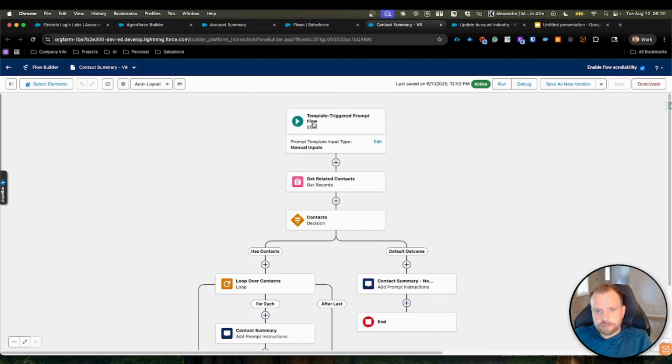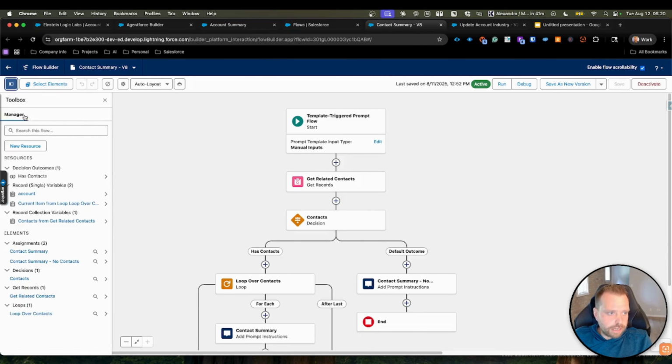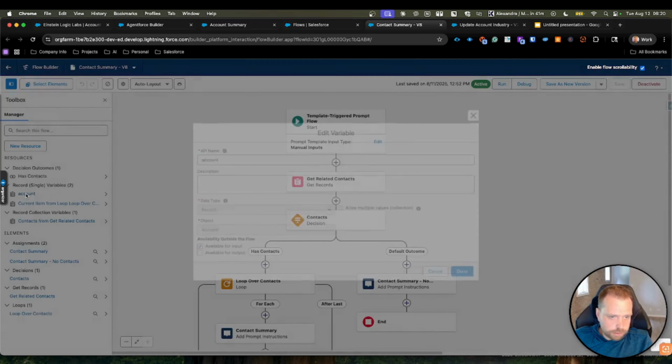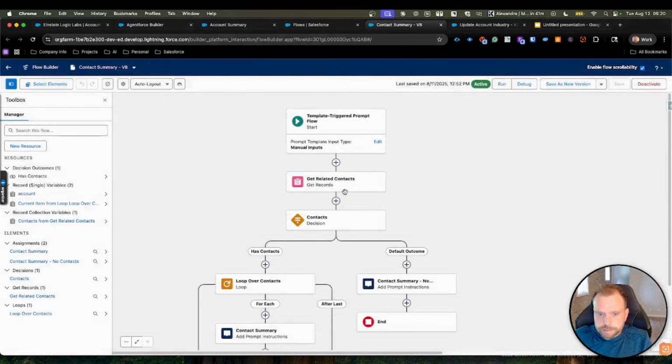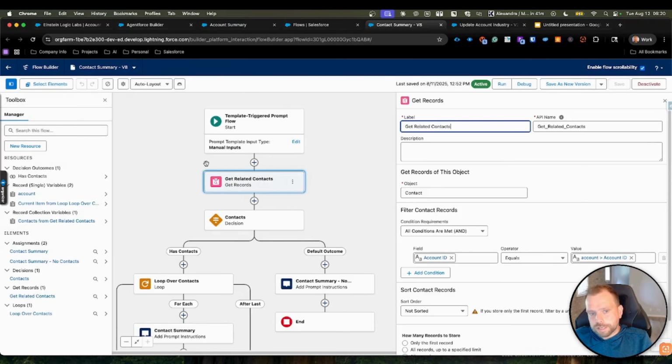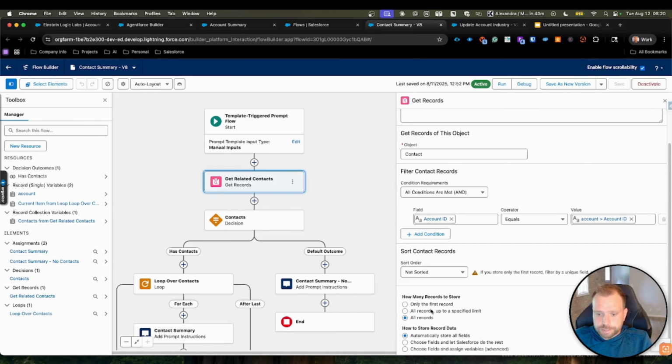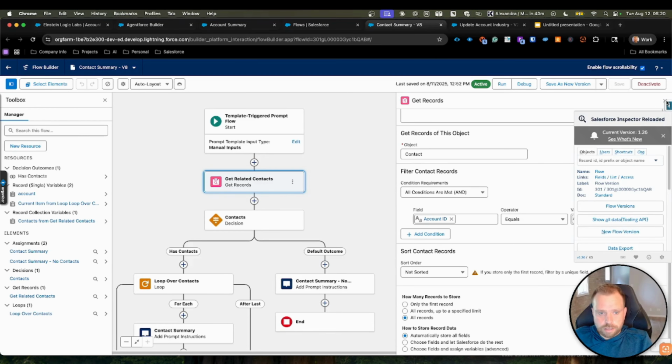So here I have my record triggered prompt template flow. I am passing in an account record, right? So that's the account record that we queried in this with the standard action. We'll go ahead and pass that in. Then we'll query the related contacts based on that account ID. Make sure to select all records. I'm storing all the fields.